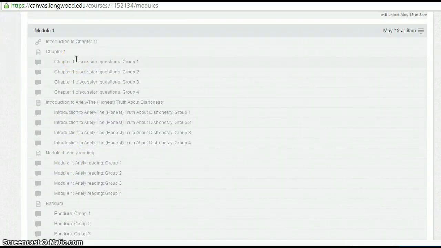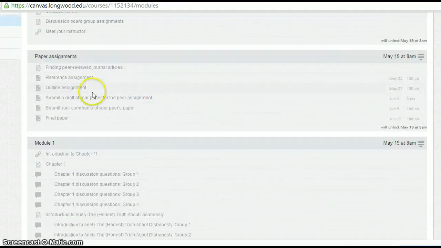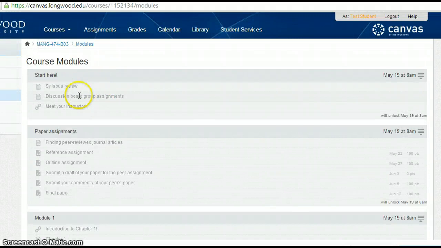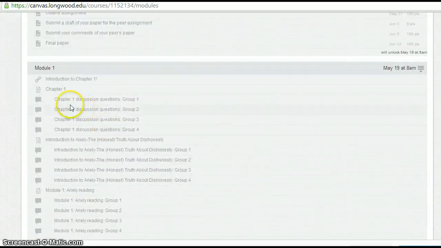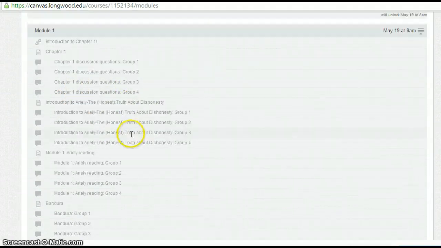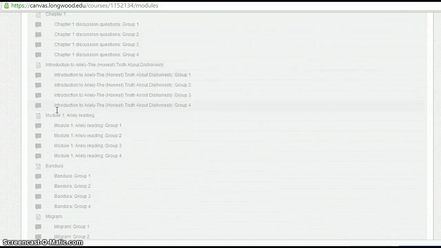Alright, then after you've gotten introduced to the course, you'll begin your module content. Module 1 begins with a nice introduction to Chapter 1. You'll then be asked to read Chapter 1 and begin your group discussions, and you can see here that depending on your group assignment from this very first Start Here module, depending on whether you're in Group 1, 2, 3, or 4, you can see whether you should be posting your comments underneath Group 1, 2, 3, or 4. You'll then get to watch a fun short video which introduces you to the book that you'll be reading, The Honest Truth About Dishonesty.